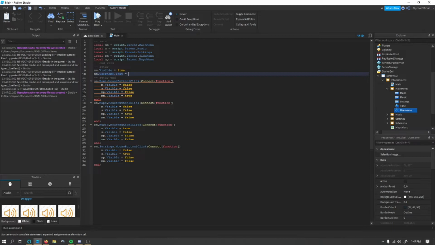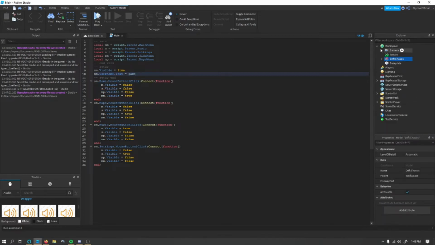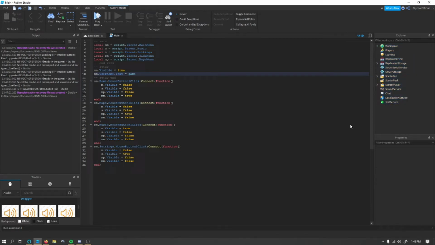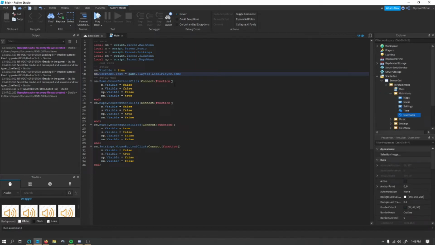Now this is where it gets a little bit tricky. Game. Now, what does game do? Game is outside of workspace. Basically, it makes it so you can select any of these. So let's do game.players.localPlayer. So now we have the local player .name. That will set the text of the username to the local player's name.